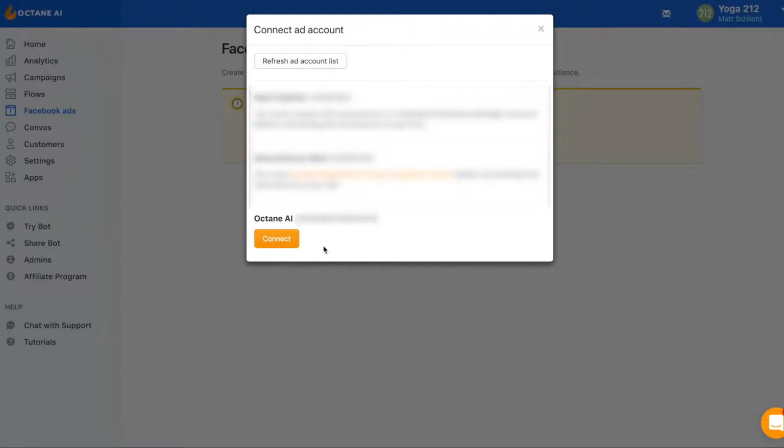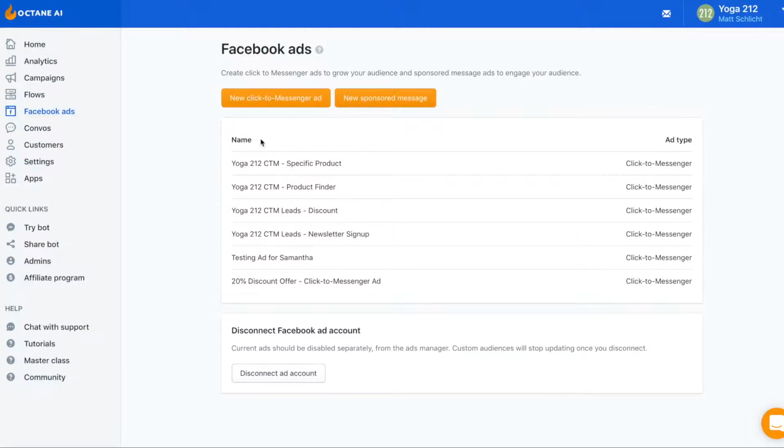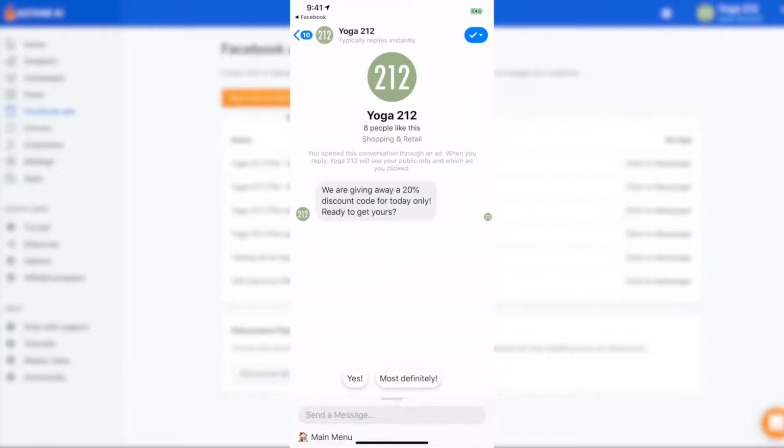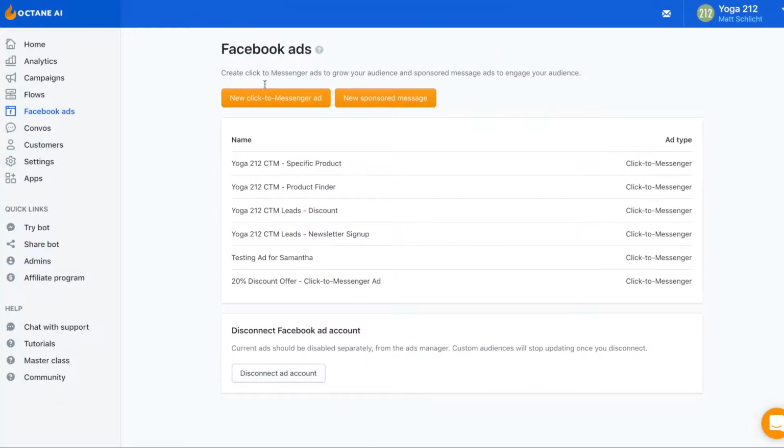It's really easy. Once you've done that, the next thing we're going to want to do is create a new sponsored message. There are 2 types of ads you can make. One is click to messenger, which is like a normal ad on Facebook that people see in their newsfeed, and when they click it, it starts an automated conversation. If you want to learn how to do that, there's another video for that. The one we're going to do today is a sponsored message, where you can set up an automated message that gets sent out to people when they fall into a certain custom Facebook audience.